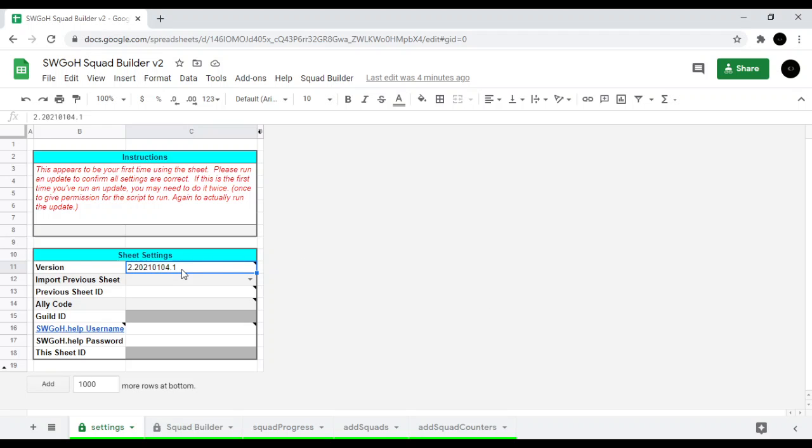Hey guys, I just wanted to give a quick overview, kind of a tutorial on how to set up your squad builder spreadsheet for the first time. This is going to be very basic, very brief, just for people that either aren't familiar with how Google Sheets work or just not familiar with how this particular sheet starts off or how to set up initially.